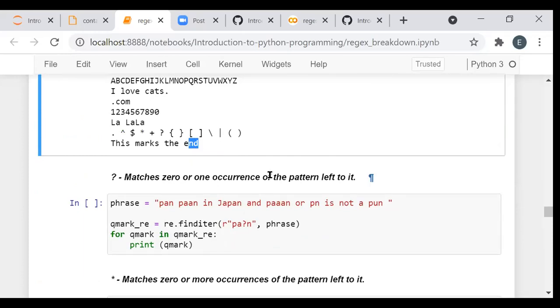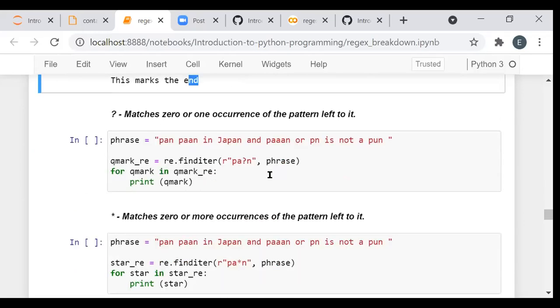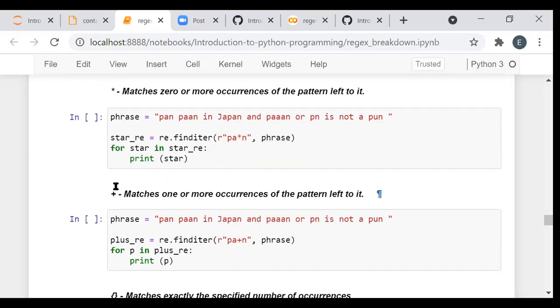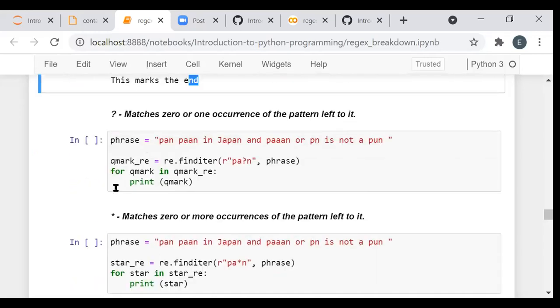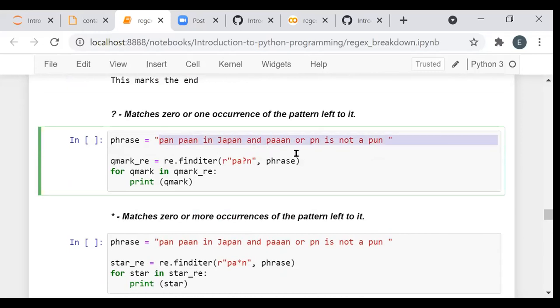So good. Now I want us to discuss these three: the question mark, asterisk, and the plus. These are related but different, and we need to be very careful when using them. A question mark matches 0 or 1 occurrence of a pattern to the left of it. In this case, I have a phrase. I just came up with that phrase for demonstration purposes. It has no grammatical meaning at all.